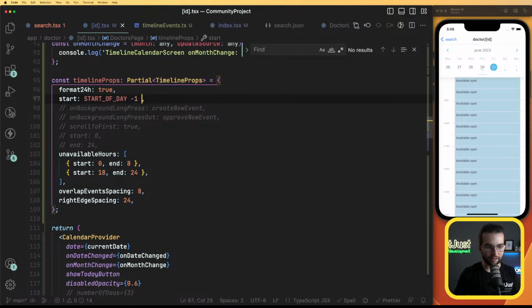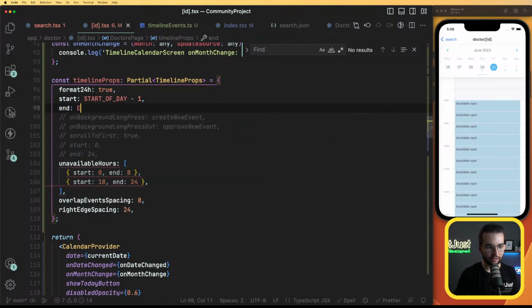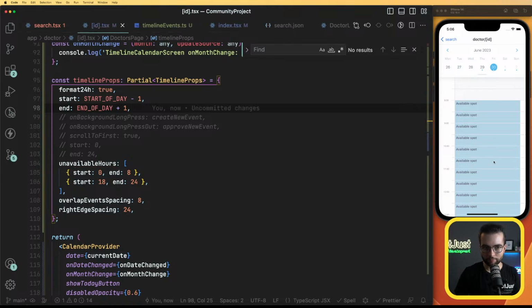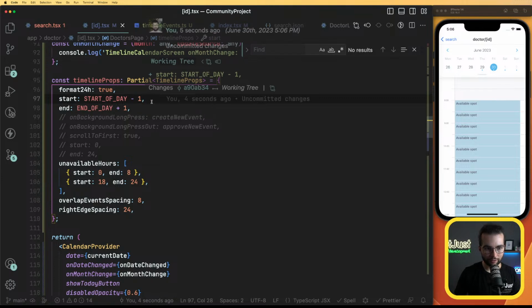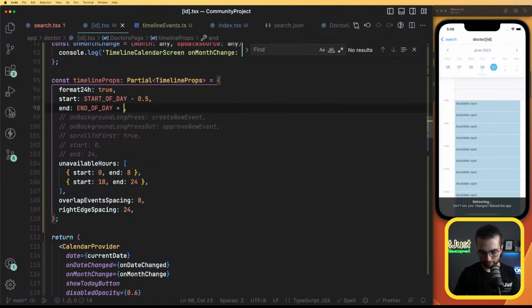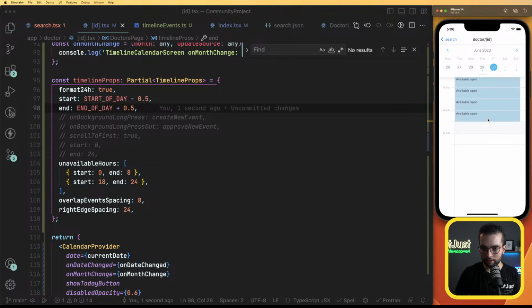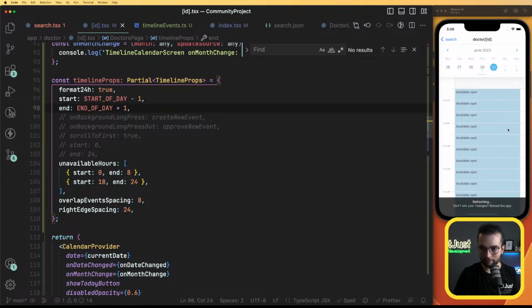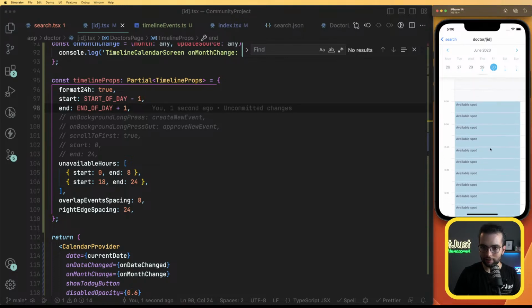Maybe start of day minus 1, just to have something before, and end of day plus 1. Let's go 0.5 and 0.5. Yes. And here all the way till, oh no, go with 1. So yeah, 8, 9, 1, and so on.